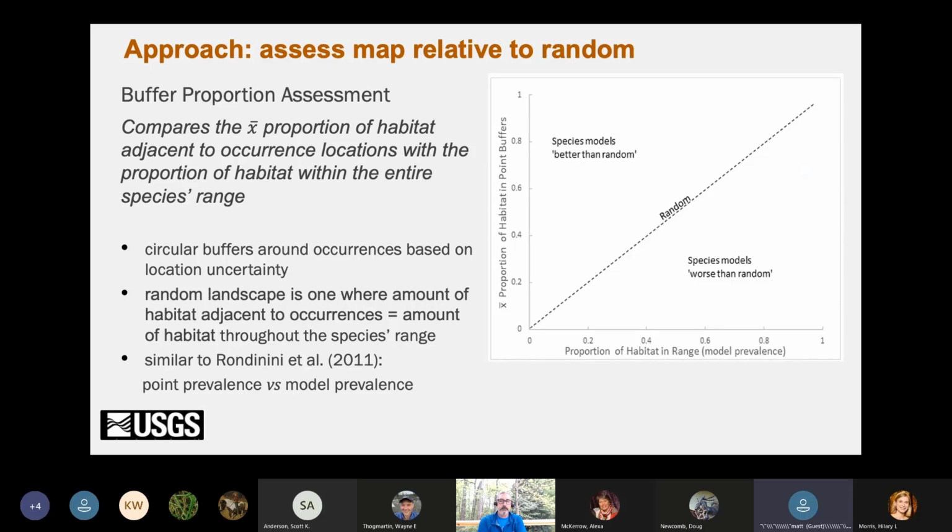So the methods we came up with, there were a couple of things we did, but basically the best thing we could do was assess these maps relative to random. This is similar to an approach that Rondinini et al. took in 2011, where they modeled mammal species throughout the world, and they did what they called point prevalence versus model prevalence. And so this is an assessment relative to random.